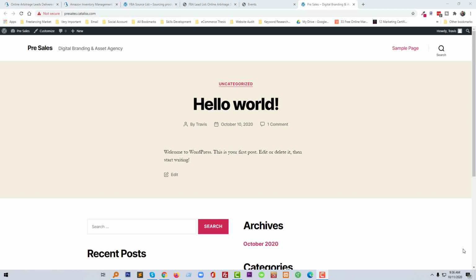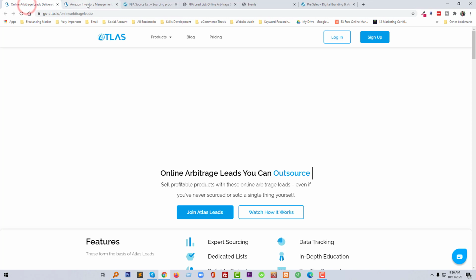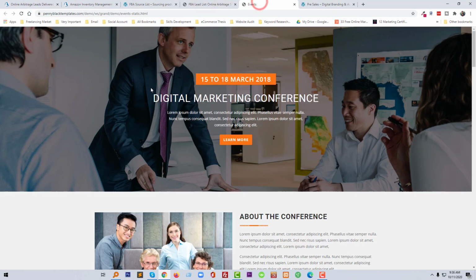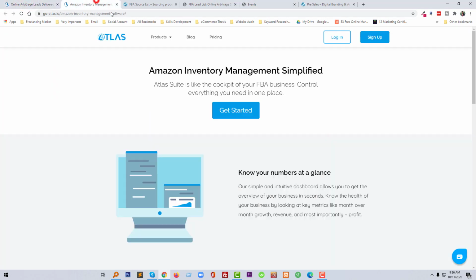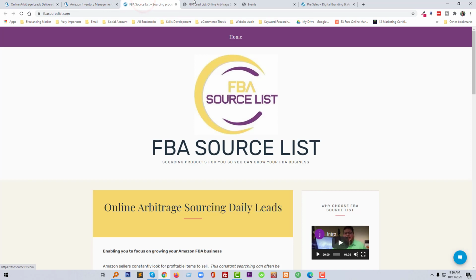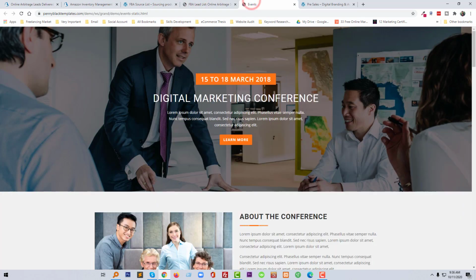So here is my fresh WordPress installation where I want to design my website, and here are some reference websites that I can follow to make our landing page. So here is one, and here another, and here another, here also another, and also here another. So I have designed a markup on my note. Following my markup, I am starting to design this landing page.